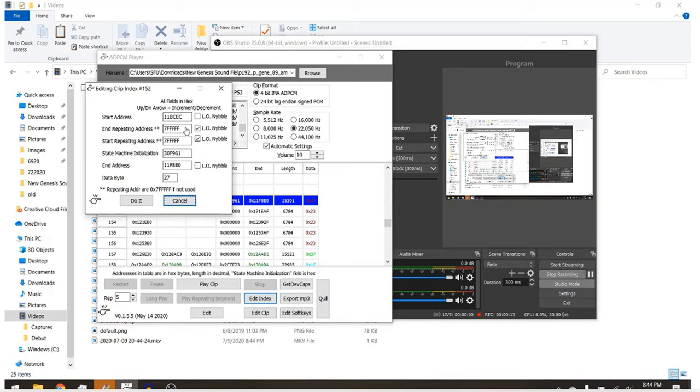The second thing to note is the state machine initialization. You don't really need to know what that does or how the state machine works, other than that it affects the volume of the clip as well as the dynamic range. The only values that I'm going to change are the first two digits, which are of that six-digit number. That is represented in hexadecimal too, and the first two digits only affect the volume of the clip. I'll show you what I mean by that by doing this example.